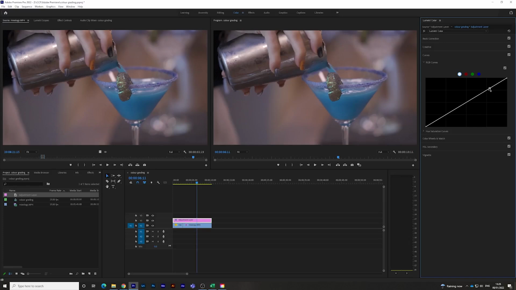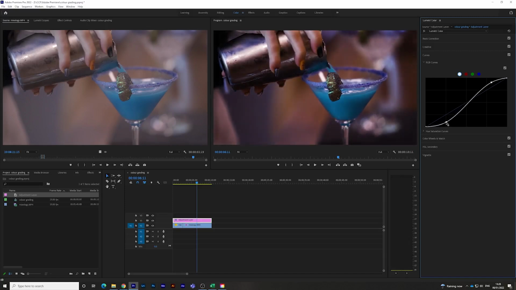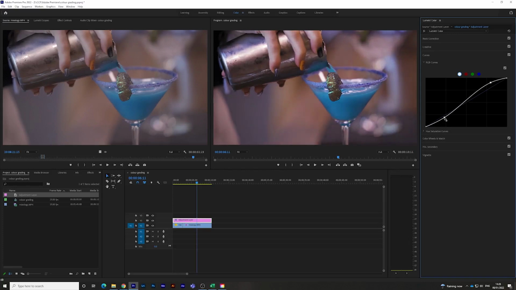So usually what we do is create what's called an S-curve. So we click on here, and you can see as we lift that, the highlights and the brightness are getting lighter, but then we click a second point and go for the darker points, and we create that contrasty look. The more that curve is exaggerated, the more that contrasty look is going to be applied. So as a general rule of thumb, you want a little bit of an S-curve, so going down in the shadows and then up in the highlight areas.